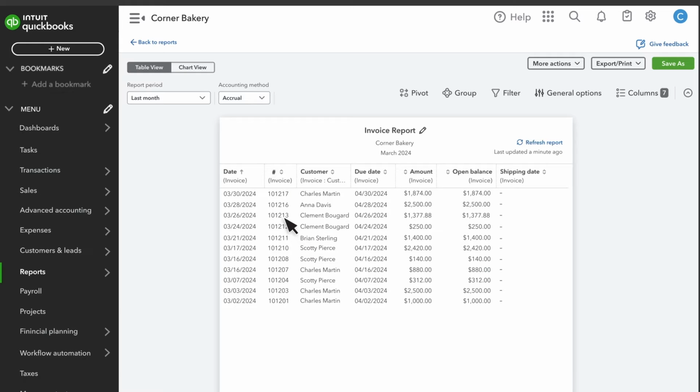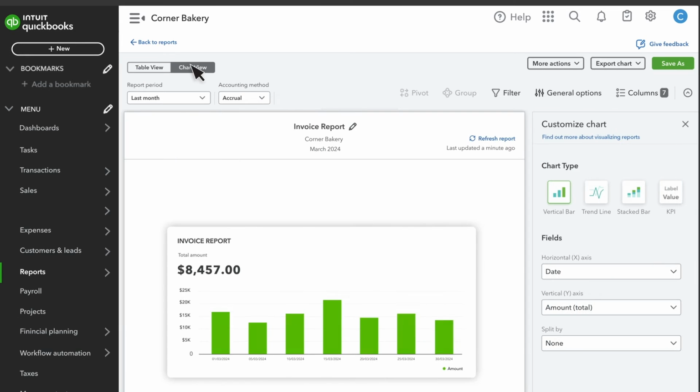The columns you include on the report are important because they'll also be your options if you want to customize your chart. To see your report as a chart, select Chart View. QuickBooks displays a chart of your data and options to customize it. Note that these options change the layout and organization of the graph.